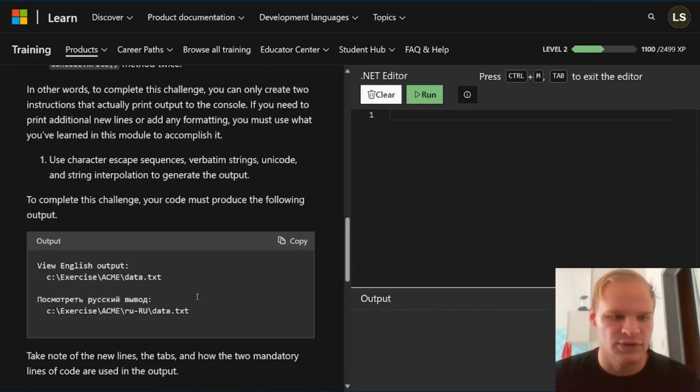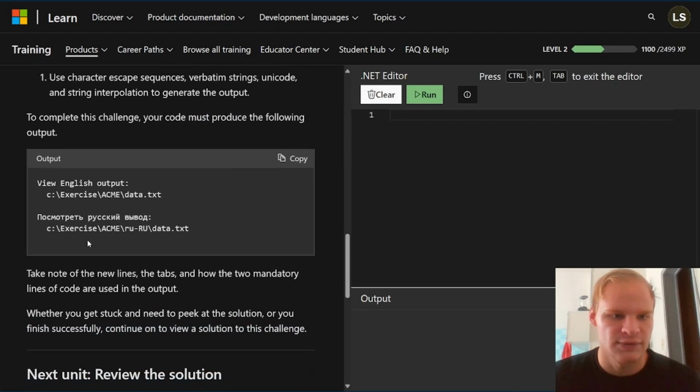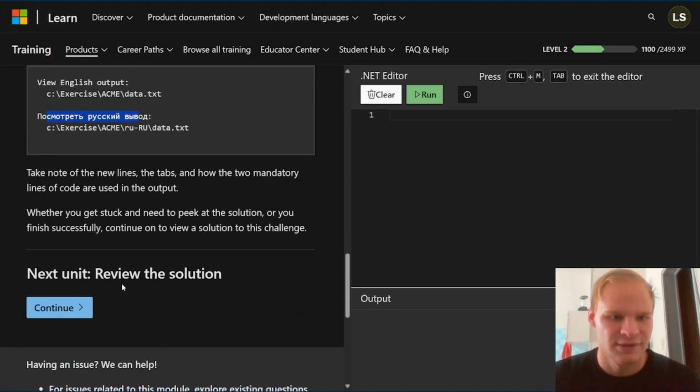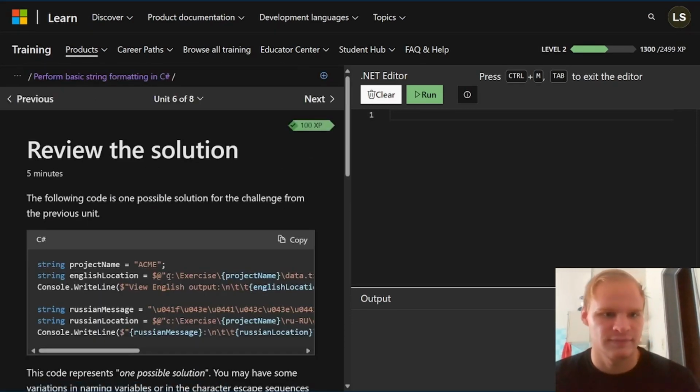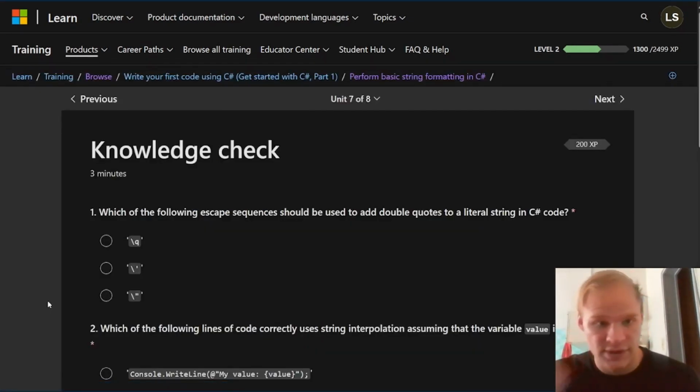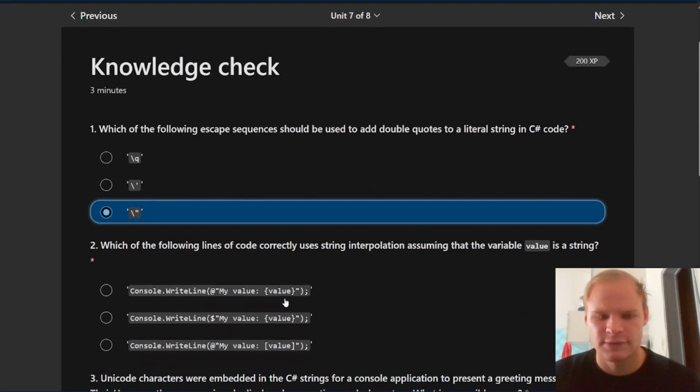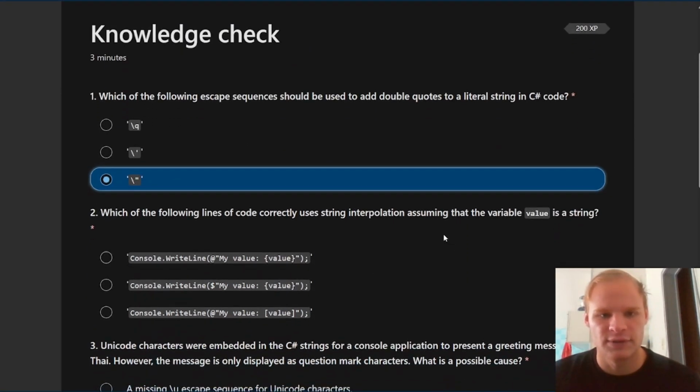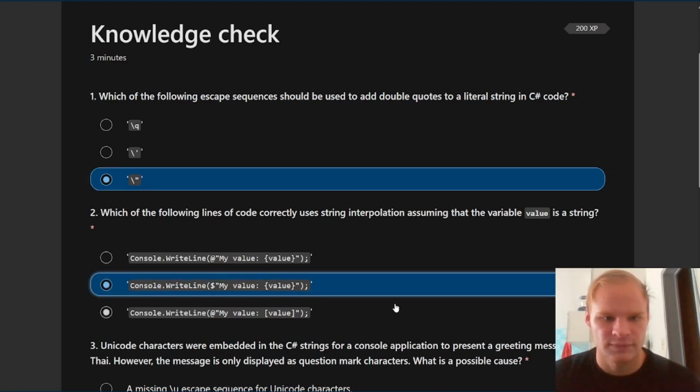Format and display instructions. Output. We can do Russian. All right, review the solution. And knowledge check. All right, let's just do the knowledge check. Which of the following escape sequences should be used to add double quotes? Backslash double quote. Which of the following lines of code correctly uses string interpolation, assuming that the variable value is a string? All right, so we need the $ sign in front, so it's this one.